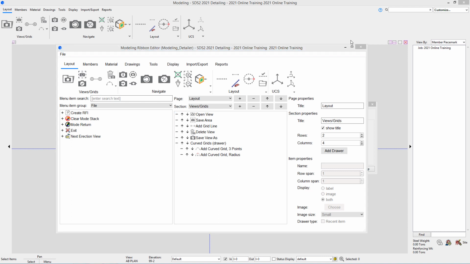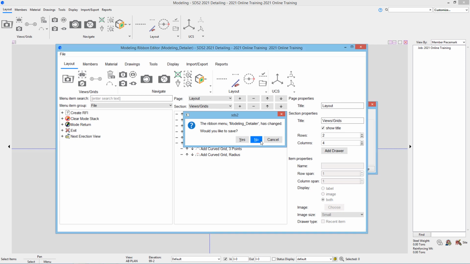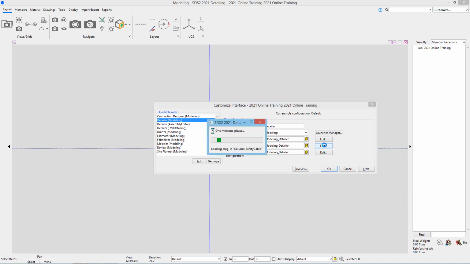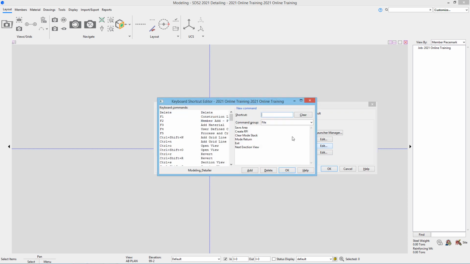We're going to go ahead and close this and save no. I don't want to save those changes I made. And the next thing we're going to talk about is our keyboard shortcuts, as we can see our keyboard configuration here. SDS2 does not have a command line, but we do have keyboard shortcuts. These are all listed in our custom interface area. This will allow us to see our keyboard configuration and edit this if we want. So if I select edit, we can see our different key commands as well as the tools.